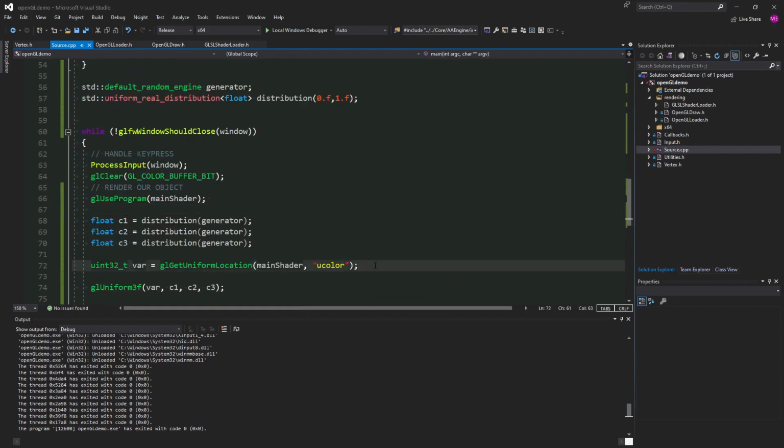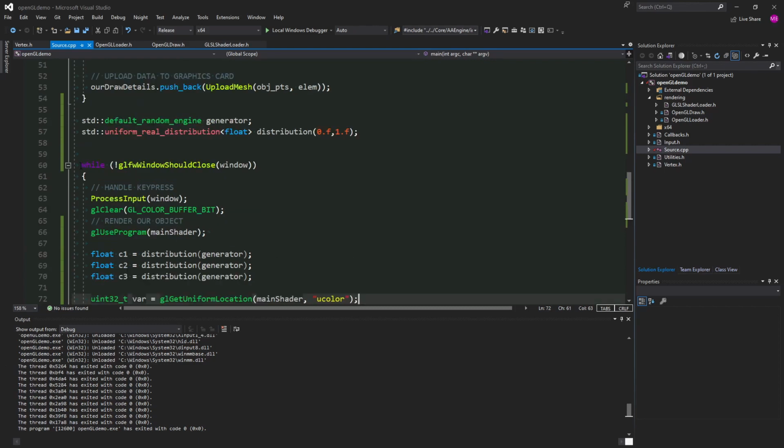Okay, and so I've added some random stuff. And all I did, before going into this while loop, is make a default random engine generator and a uniform real distribution, which can make random floats. And we want to go from 0 to 1. And the reason is because these colors are all from 0 to 1 on the shader, with a 0 being black and the 1 being white, I believe.